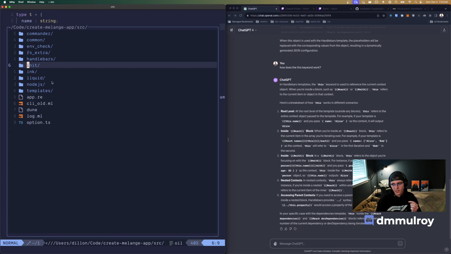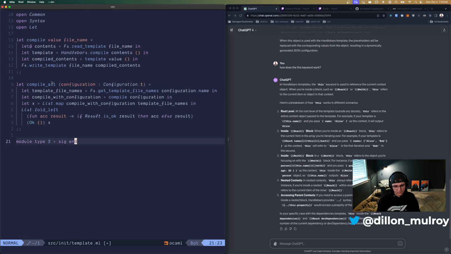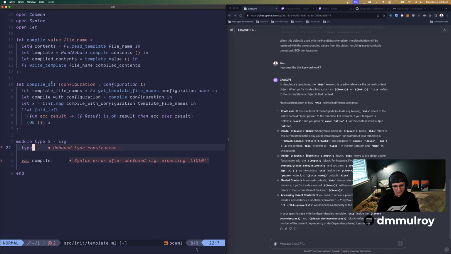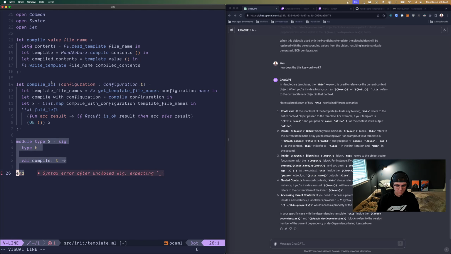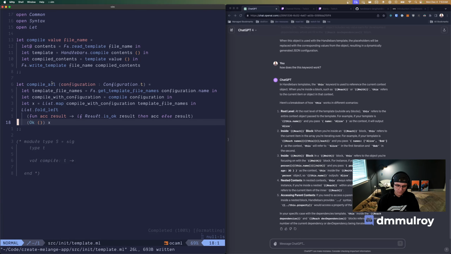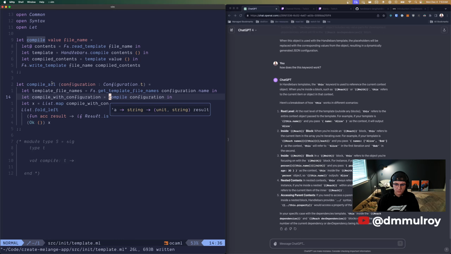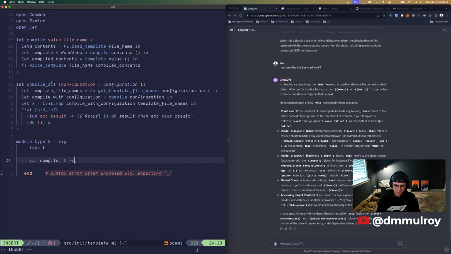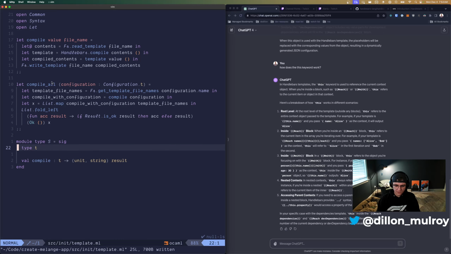So I'm thinking that we make a module type to describe a template, right? And I think actually Copilot was kind of going down the right path here. If we go back, let's just say we have a type T, and then we have a val compile, which takes a T and returns, compile takes a string and returns a result. So this is just going to return a result, right? This will be unit string result. So that's really all a template needs, right?